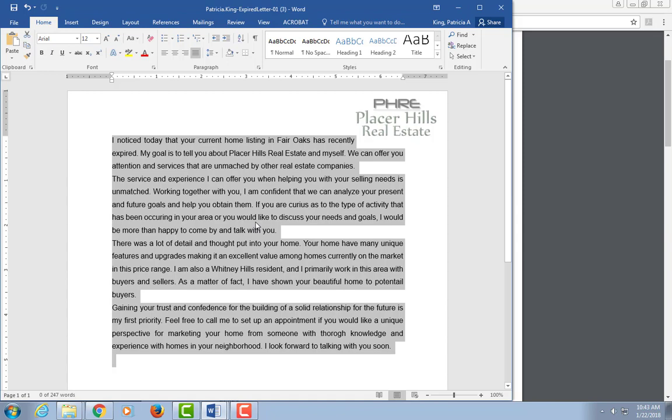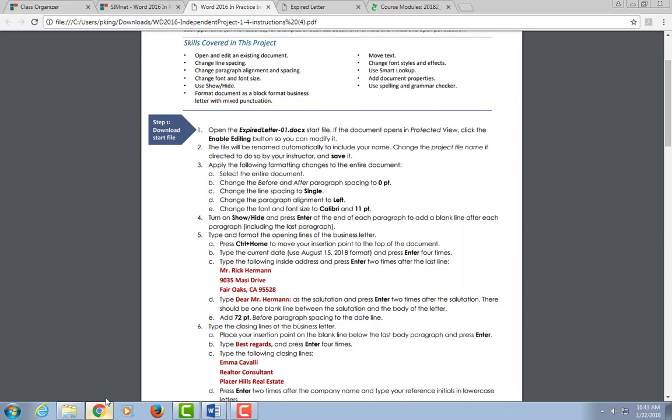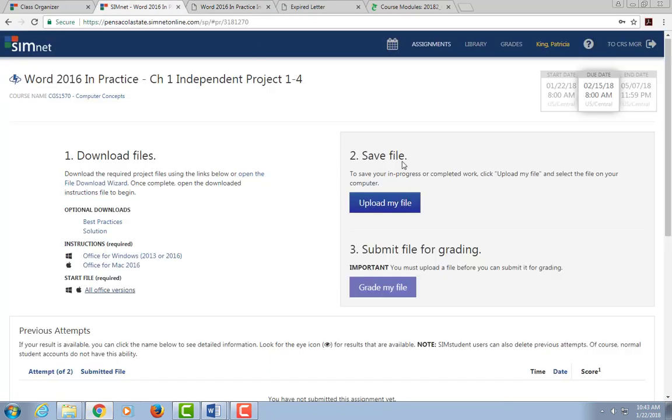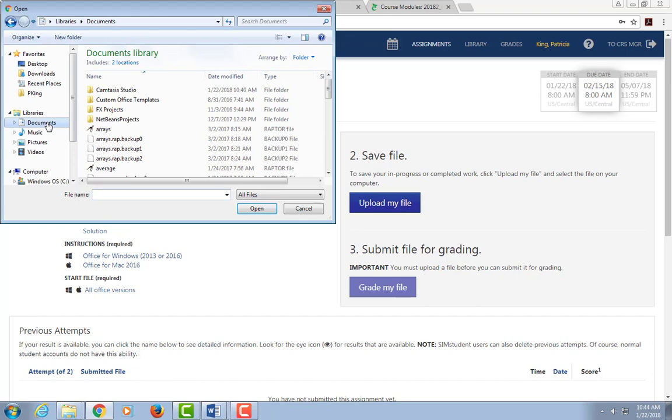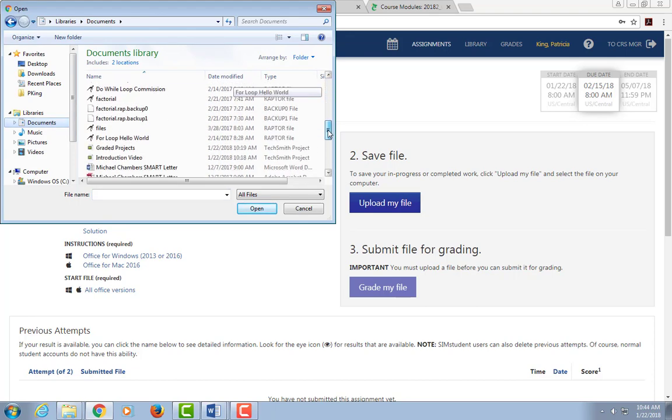Once you're ready to submit your project, you can go to Step 2 to save the file to CIBNET. Select Upload My File, and then navigate to where you saved your file.